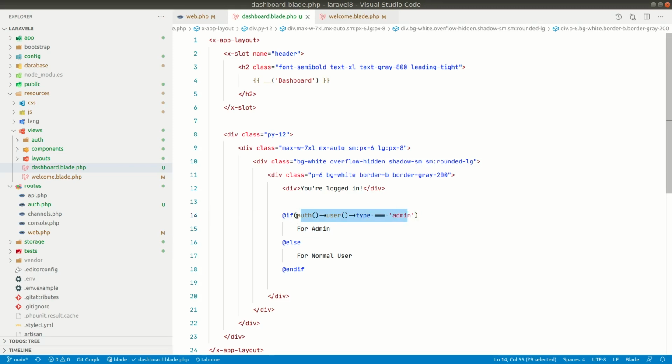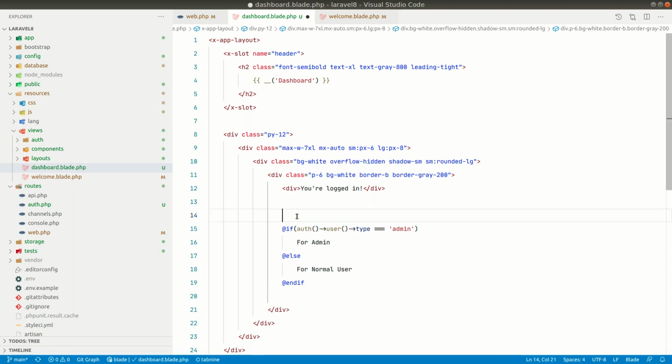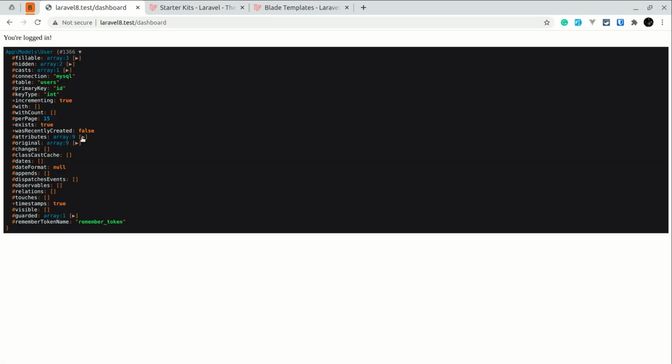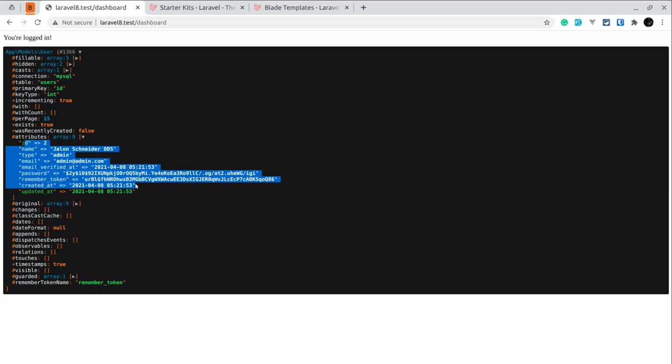Now as I told you, this will return the authenticated user, so I'll show you that as well. Like this, we can do @dd here in the Blade as well. Now if I do it like this, you can see it is returning me this user model. So we can access all these things from here.